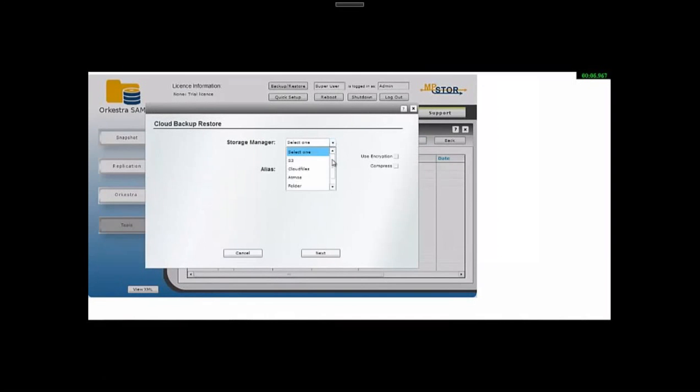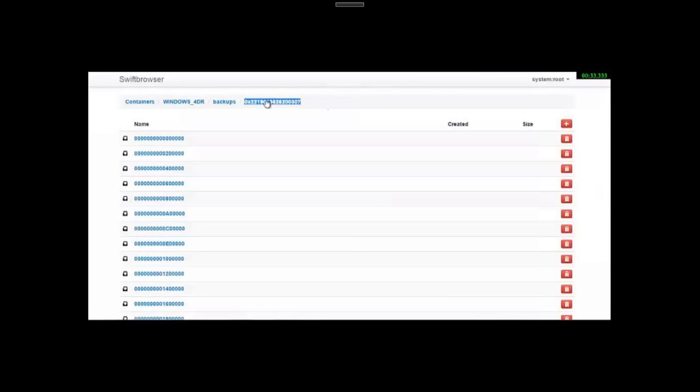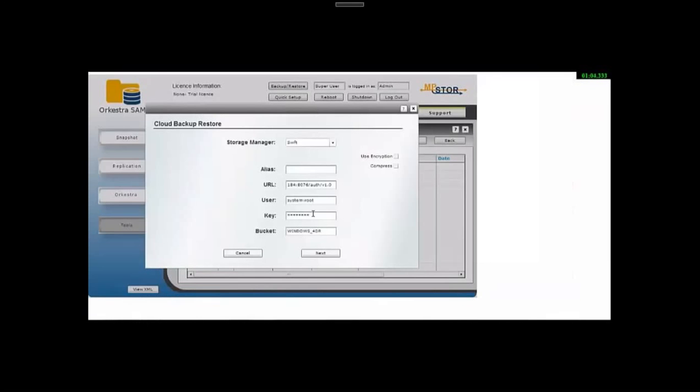Okay, so I'm going to select Swift. My URL is the URL of my disaster recovery site. Again, I need to use all the same things. But I do need to get the right bucket, the right alias. So I need to go back to my Swift browser of my object store and actually pull out of it the alias name and put that in.